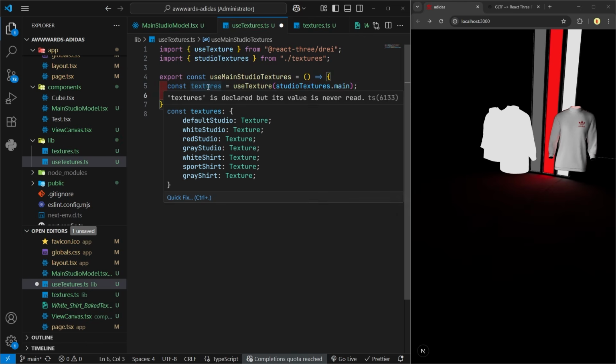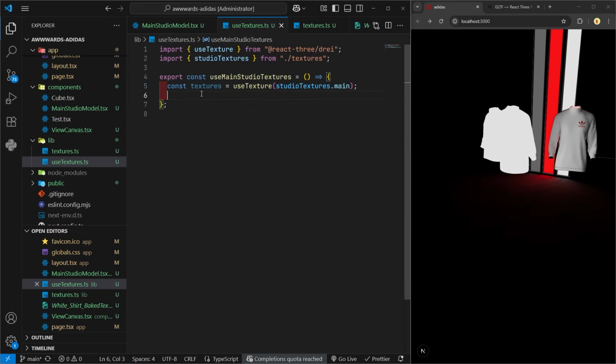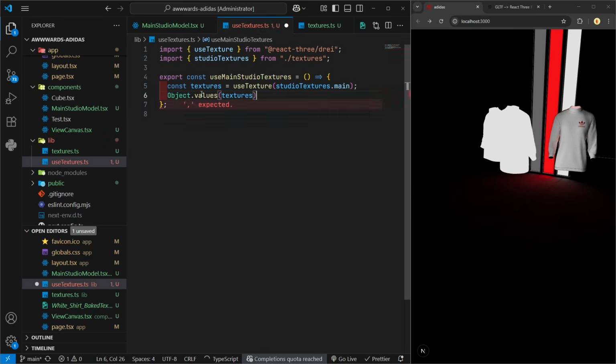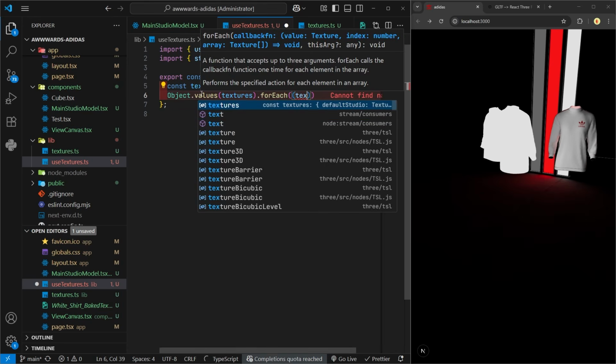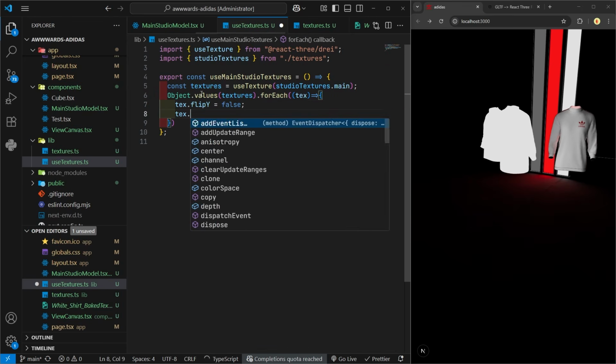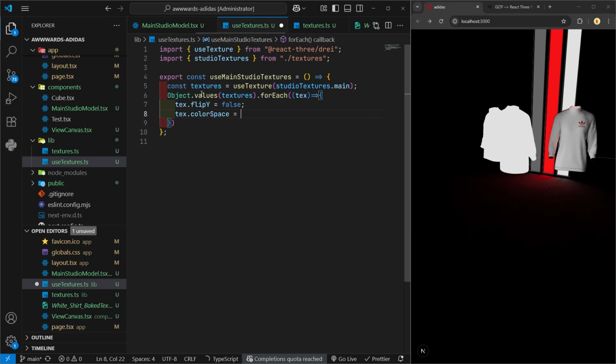Now, as you can see, we have all of those textures as an object. In order to modify the colors and flips, we need to iterate through this object. If you want to iterate through the object, we're going to say Object.values(textures), and then we're going to simply forEach through the object, and then we're going to take a single texture, and then we're going to say tex.flipY equals to false, and tex.colorSpace equals to THREE.